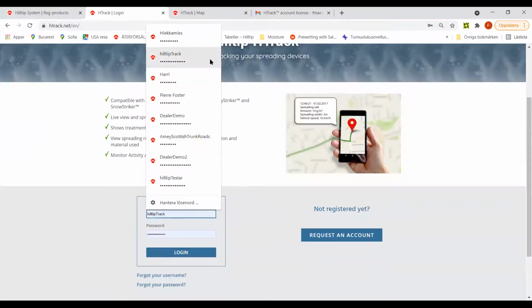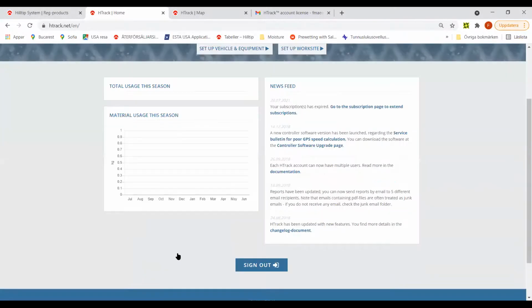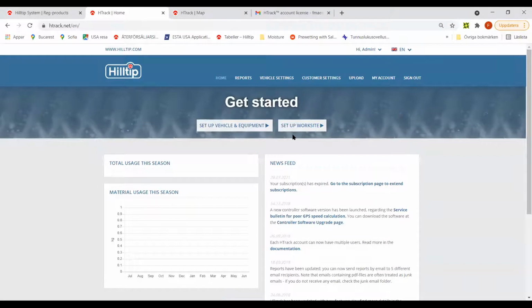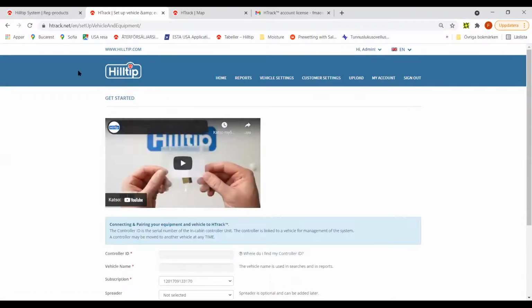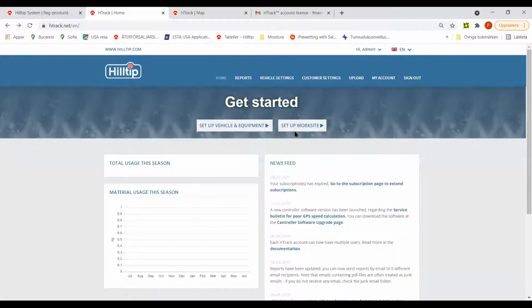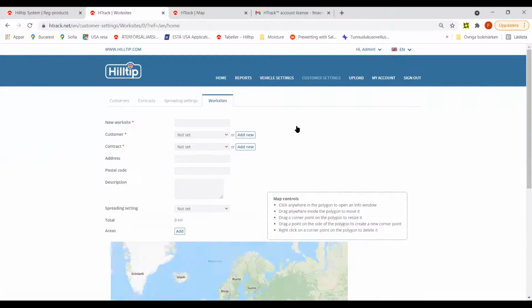I go into the HTrack account. And that's made easier now compared to the previous version. This setup worksite link has been added. The previous step that we looked at was get started, set up vehicle and equipment. That was here, the video and adding the tracking data. Then the second one, set up worksite.